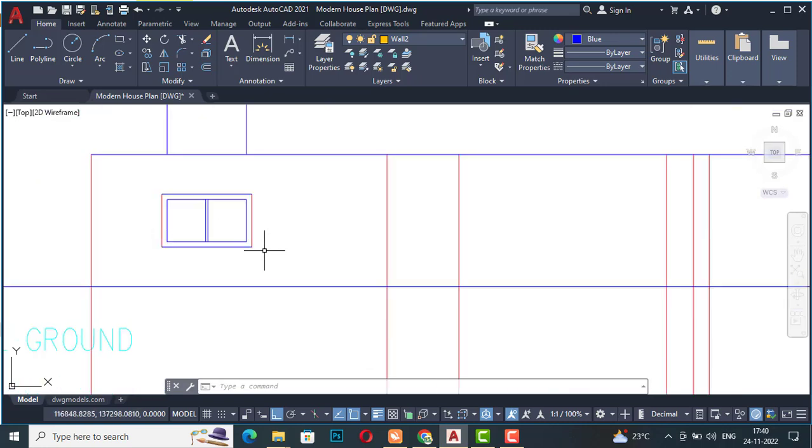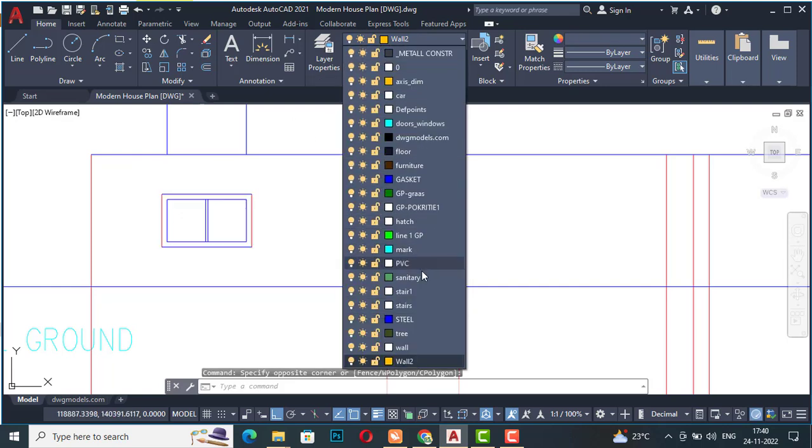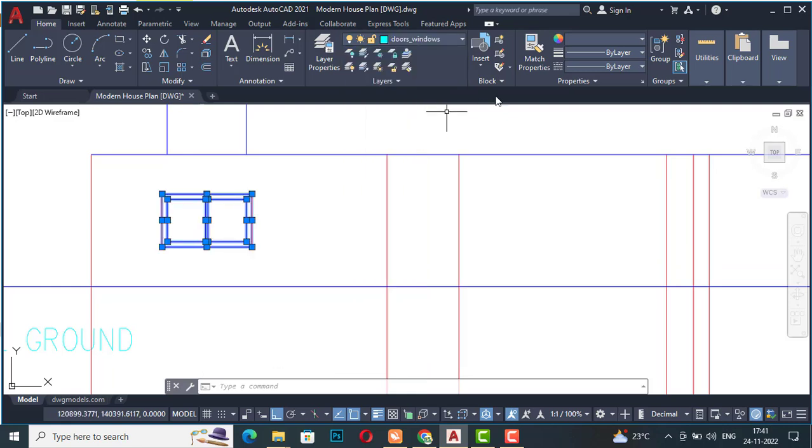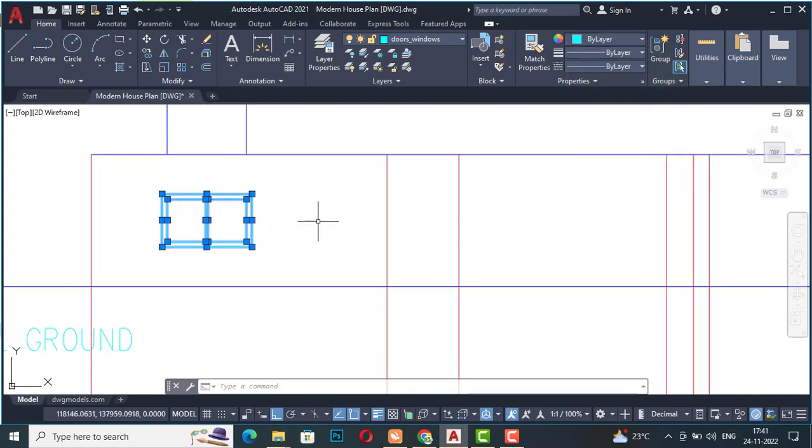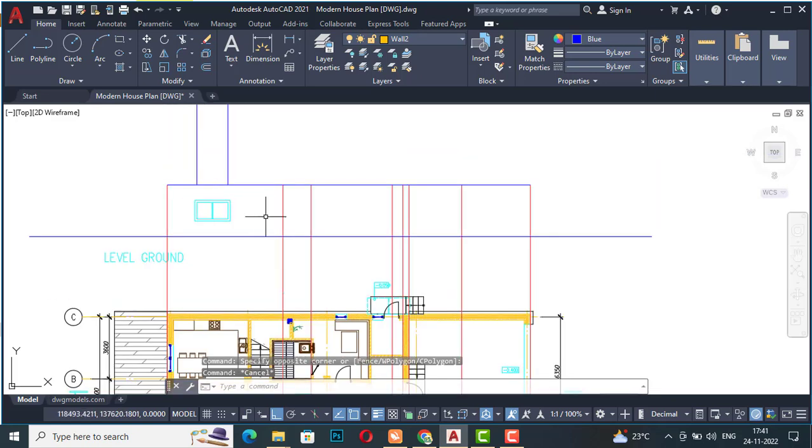And now this is our window. You can select all this and you can change the layer, and you can make a window layer. If it's not there, you can mark this as doors windows, and I'm going to make it as by layer. So this is our window.